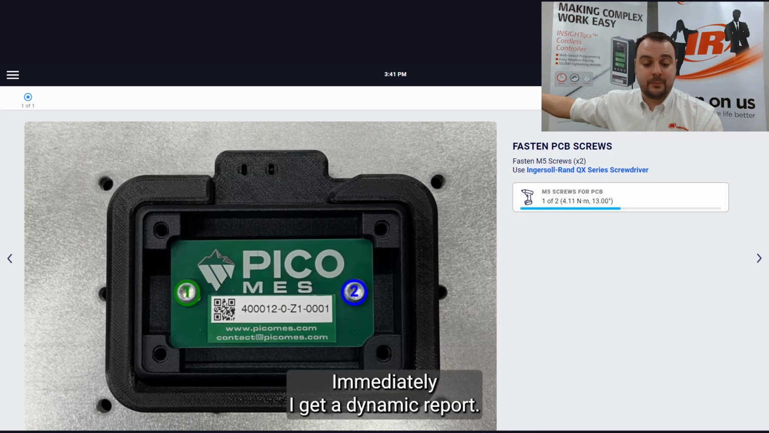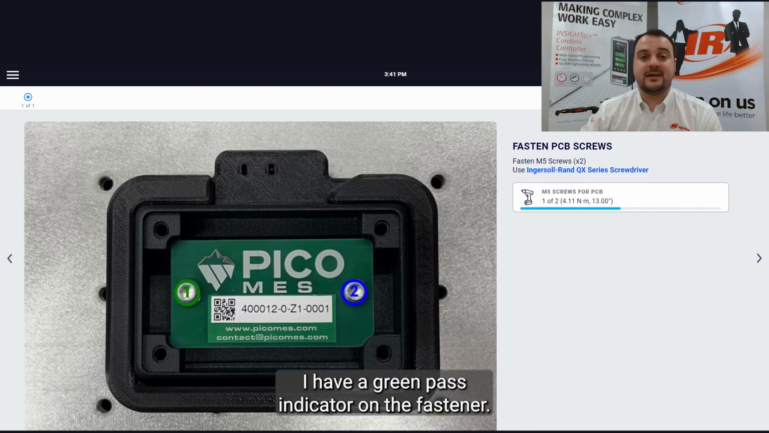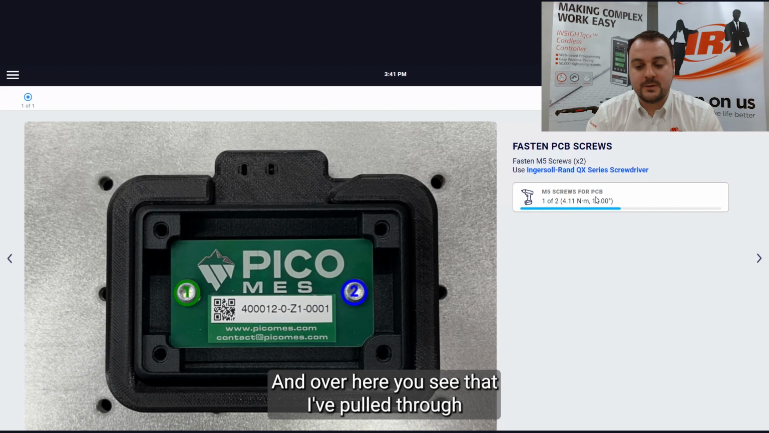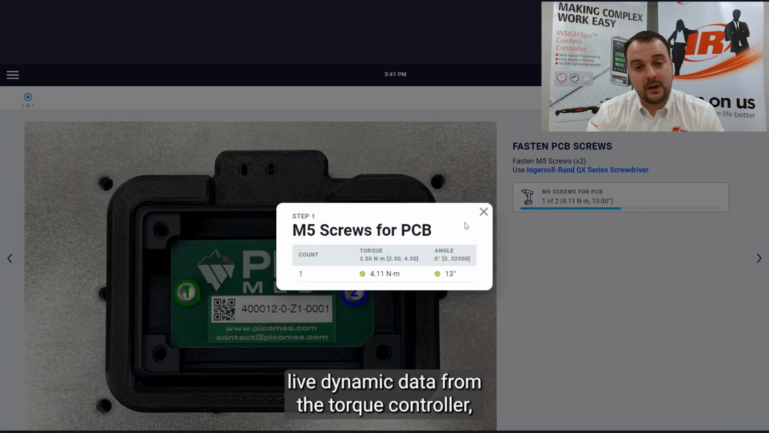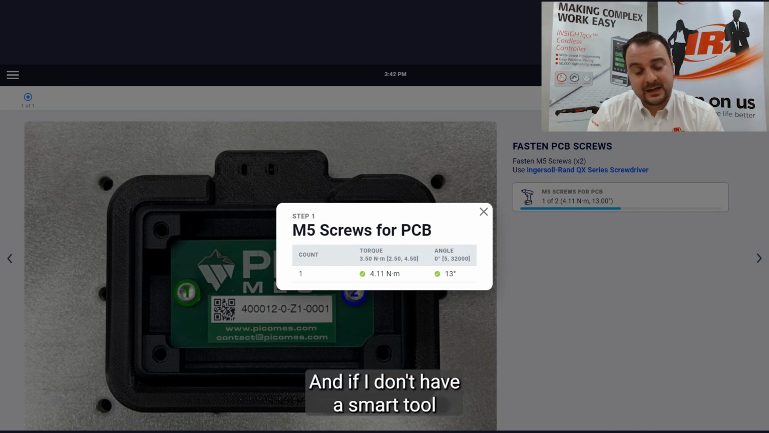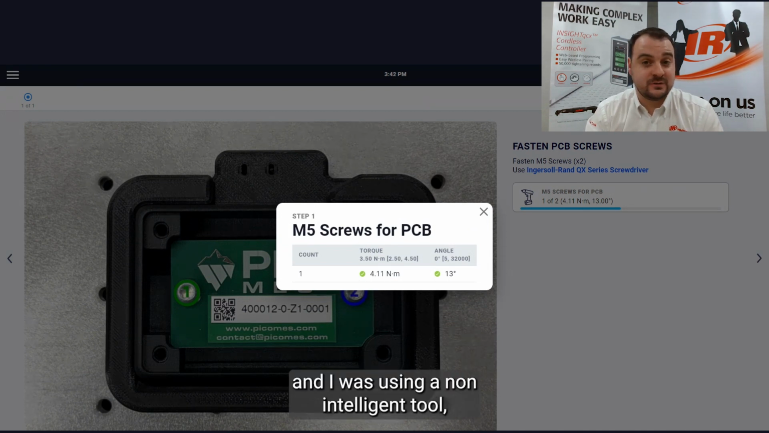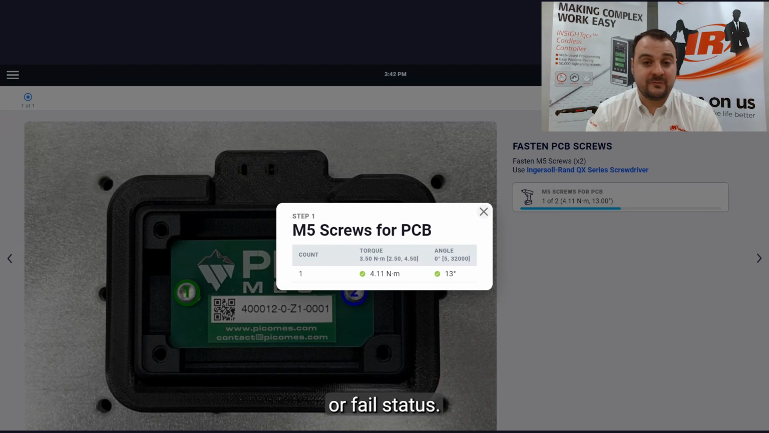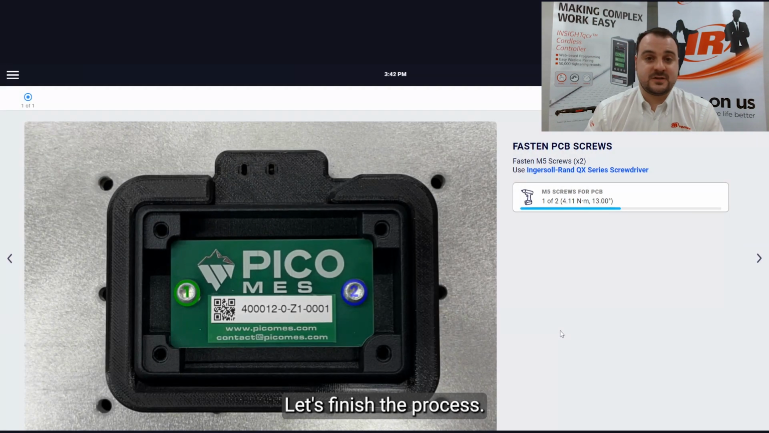Immediately I get a dynamic report. I have a green pass indicator on the fastener. It's showing me as the operator the next fastener in the sequence. And over here you see that I've pulled through live dynamic data from the torque controller, both the torque and the angle result. And if I don't have a smart tool and I was using a non-intelligent tool, I can define those limits for an operator to interact with to determine pass or fail status. Let's finish the process.